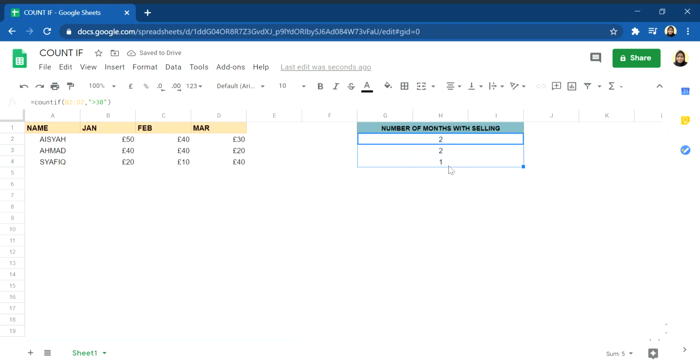and you will get the final result, the number of months with selling. For example, let's check greater than 30. So here we got 2 amounts that are greater than 30 in the last one, and then here, yes, we have just one amount that is greater than 30.